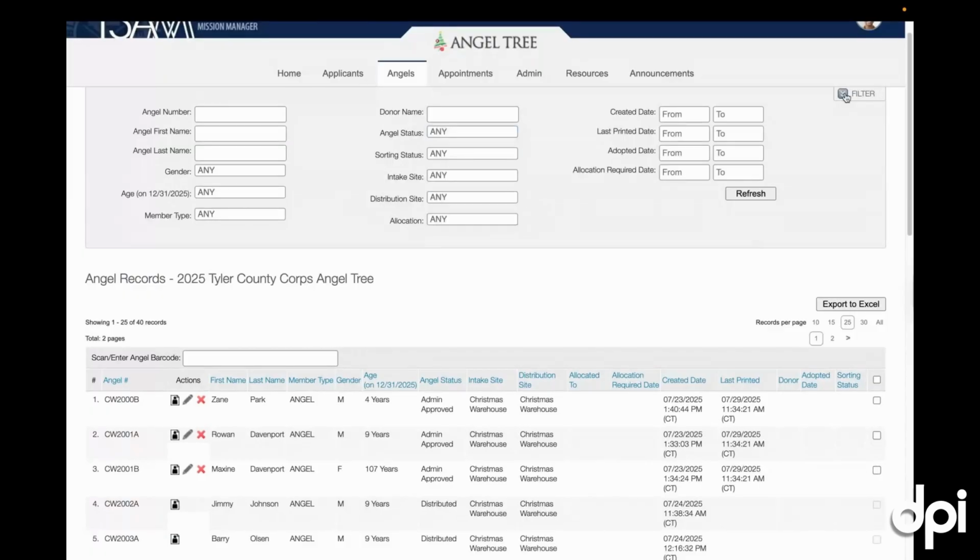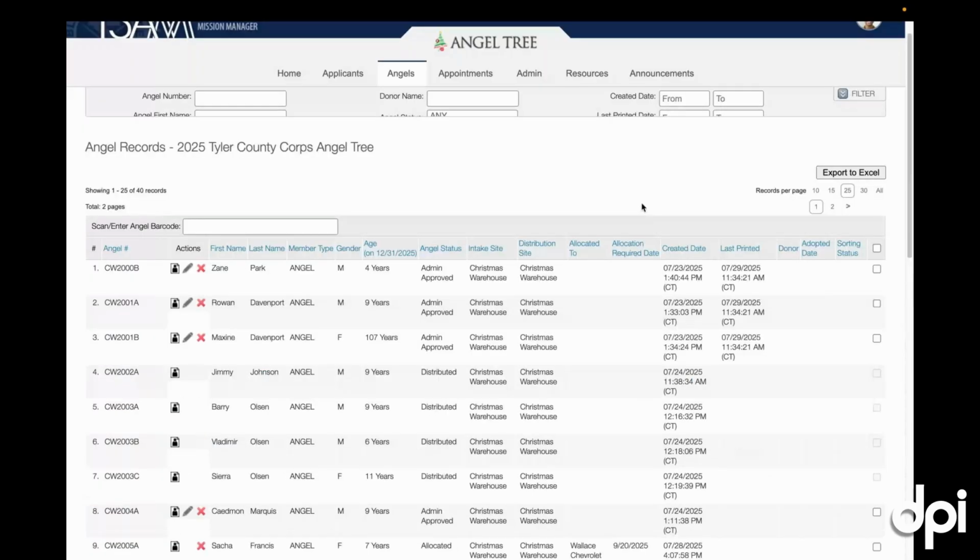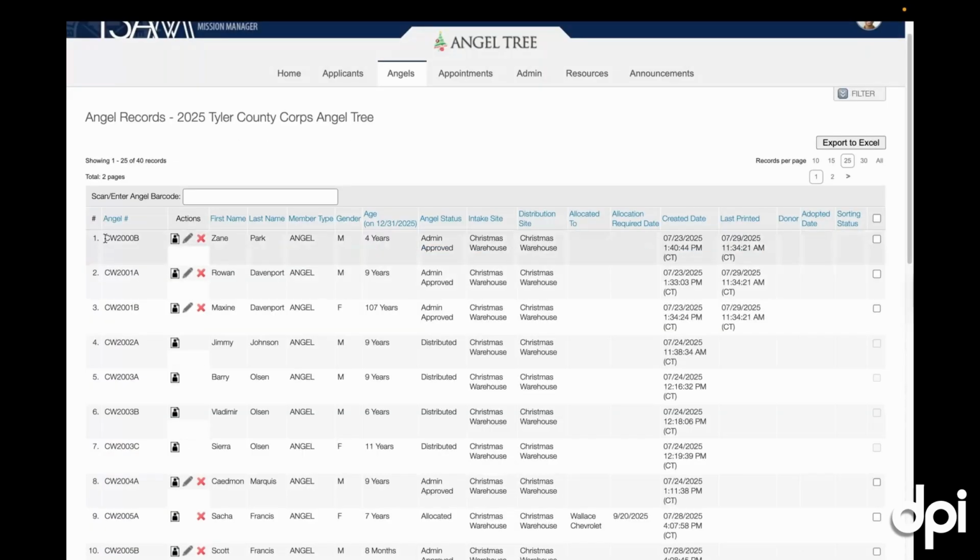So I have the code of CW2000B. That means it's a part of the family from the Christmas warehouse, family 2000, and the B indicates that it's the second angel in this family. That this family here, CW2000B, has multiple children in it.